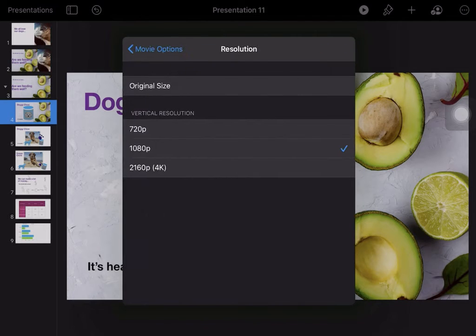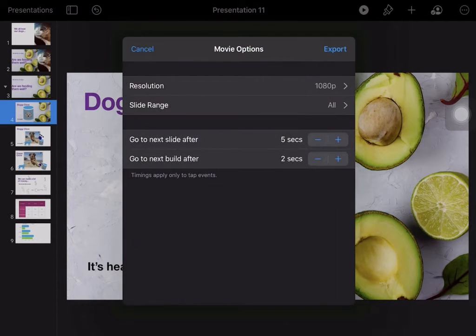We can, of course, adjust the resolution of that. The larger it is, the bigger the file will be. And we can change the slide range. And we can also decide how long to go to the next slide. So in this case, there's going to be a 6-second view of the slide. And if there's any builds in the original transitions, animations, those kinds of things, you know, how long until you move on to that. So you set that all up, and then you hit export.